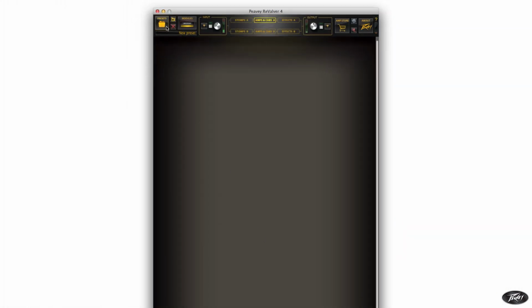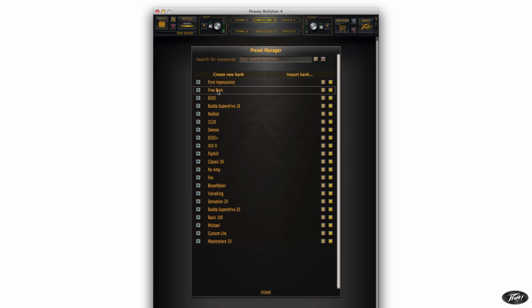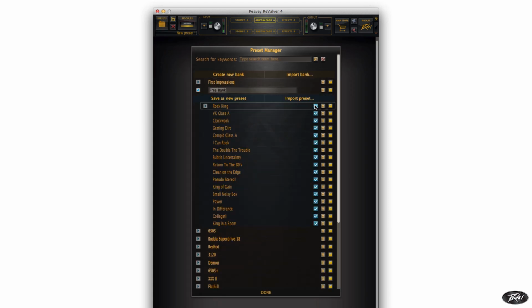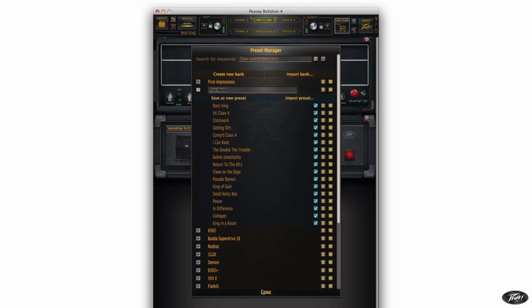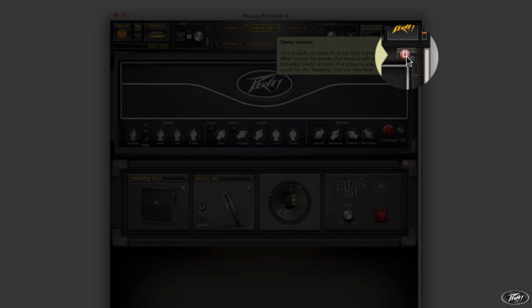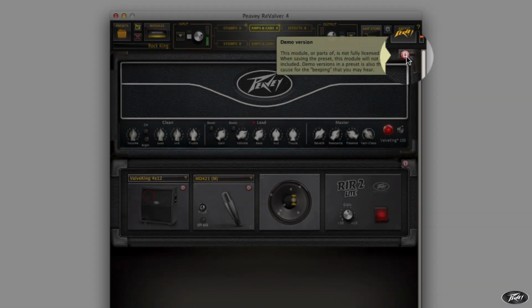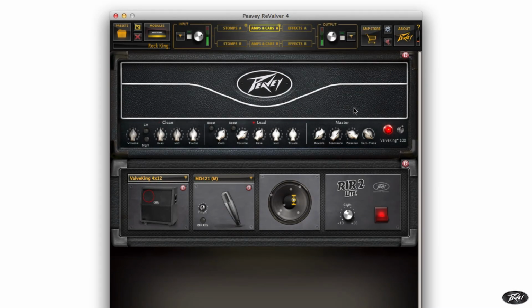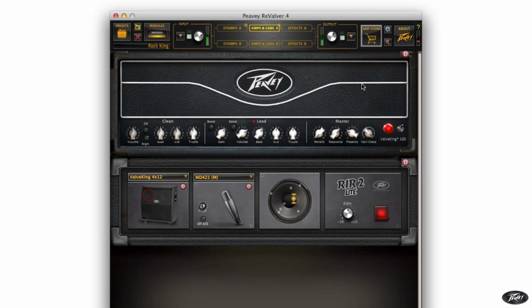ReValver 4 is a free piece of software that comes with a selection of modules to use. If you load up the preset, you'll see even the included modules are in demo mode, which disables saving and emits an intermittent beep along with this red D on the module. So to use even the included modules, you need to download a license file to your computer.